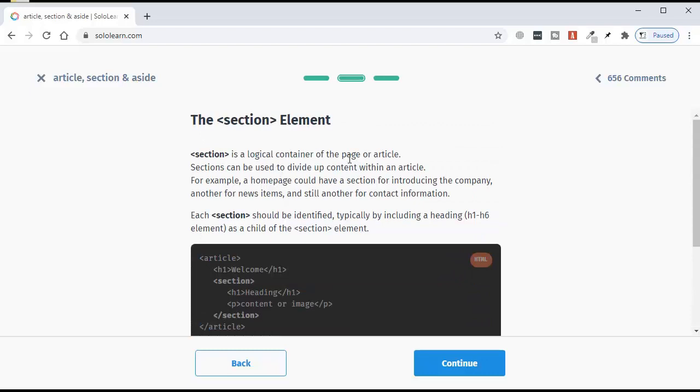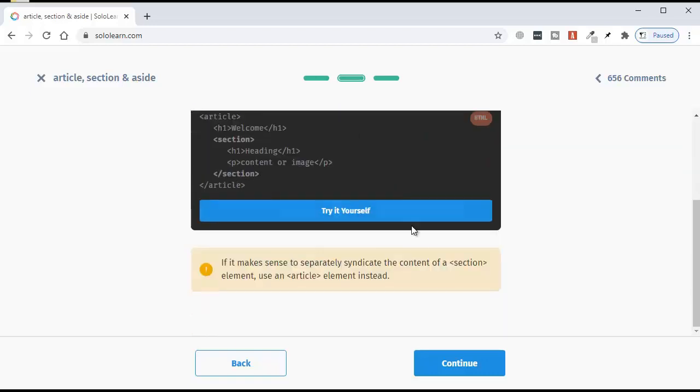Now the section element, a logical container of the page or article. A section can be used to divide up content within an article, so it is actually nested inside the article. For example, a home page could have a section for introducing the company, another for news items, and still another for contact information. Each section should typically be identified by including a heading h1 to h6 element as a child of the section element. So what comes inside a div or a section or an article is a child of that parent element.